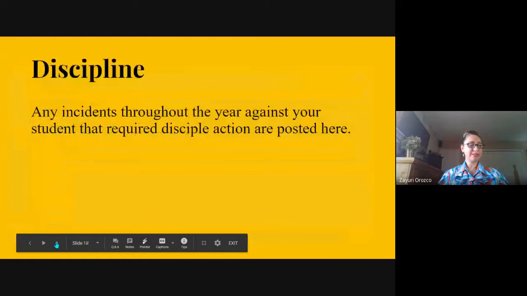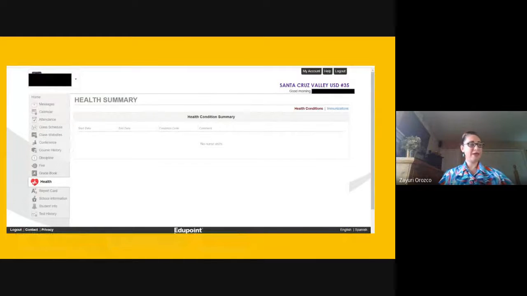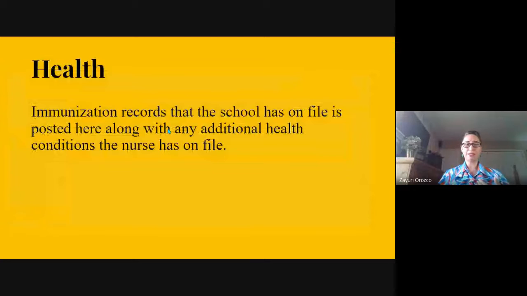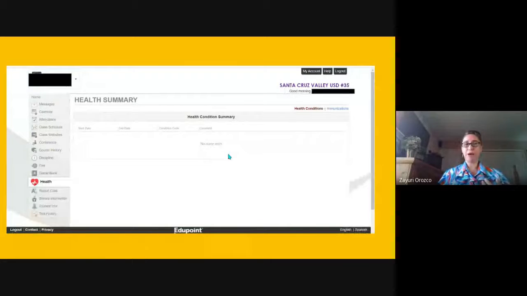The next slide will show us a health summary. The health summary shows the health condition of your child, as well as any nurse visits. In this case, as you can see, there are no nurse visits. However, if there was any, same as before, there would be the date when the child visited the nurse, the end date, the last day when the child visited the nurse, the condition, or any comments that the nurse or anybody would have about that visit.